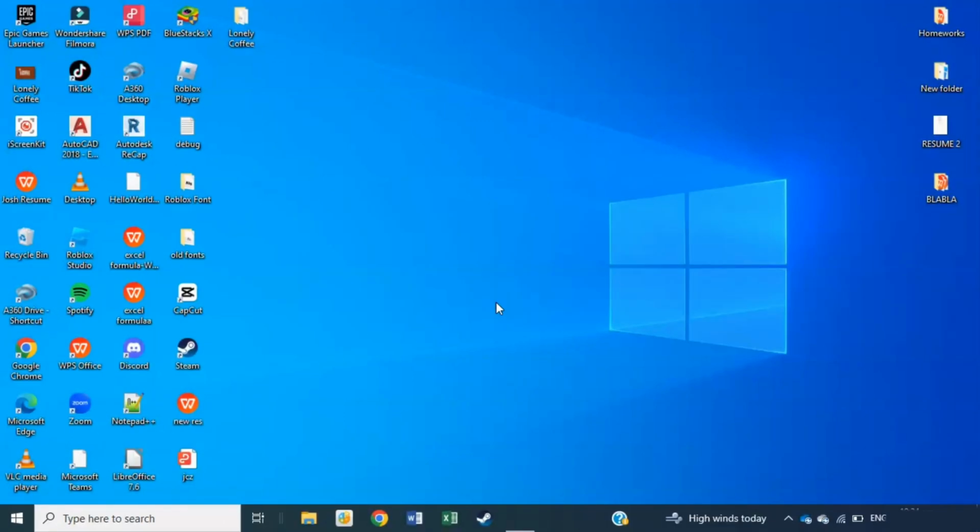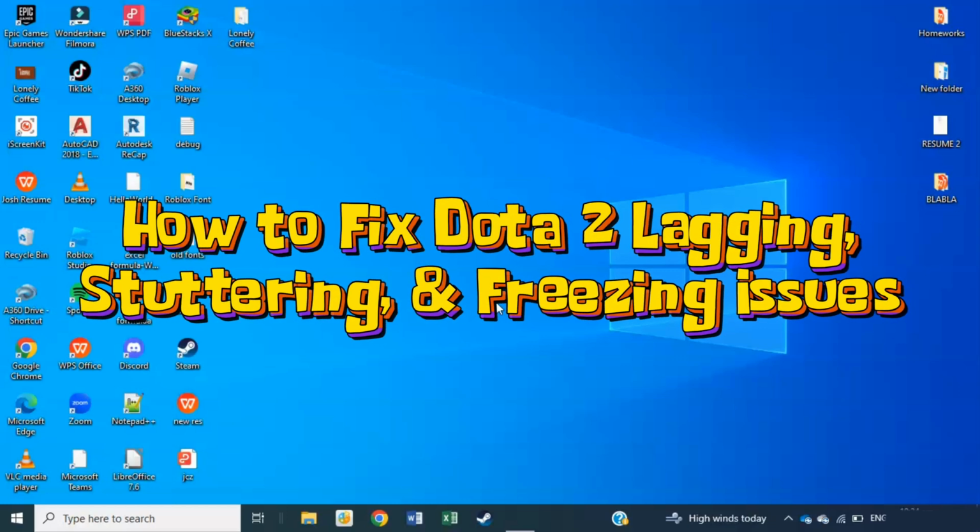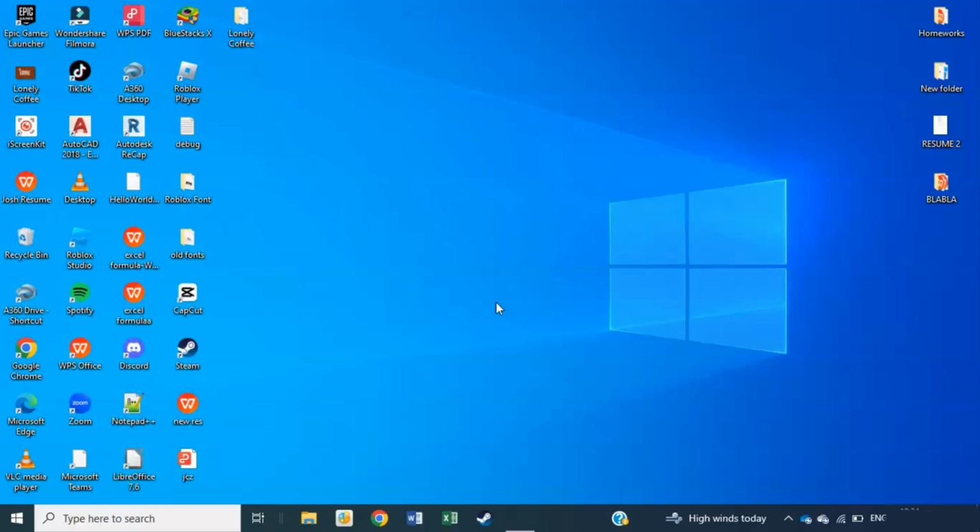Today, let me show you how you can fix Dota 2 lagging, stuttering, and freezing issues. First, if you have lagging issues, switch to Ethernet cable. A LAN connection is highly recommended to eliminate many Dota 2 lag related issues.